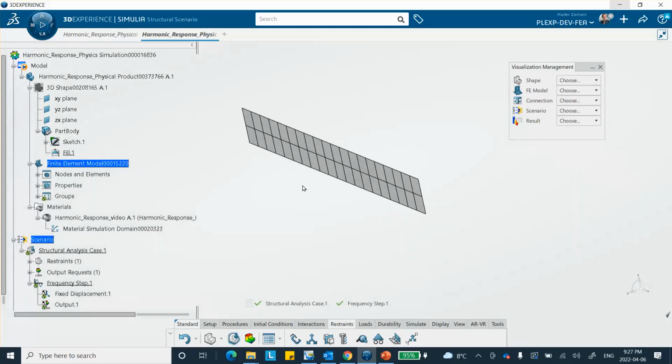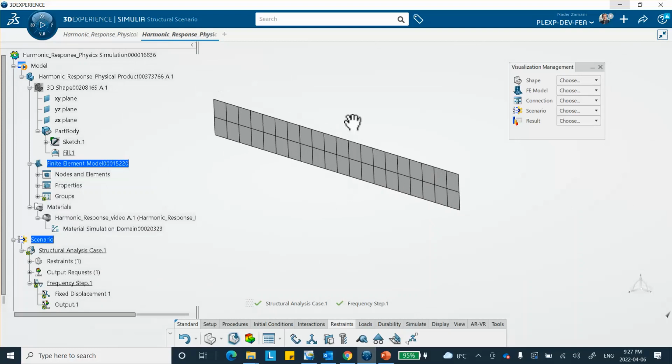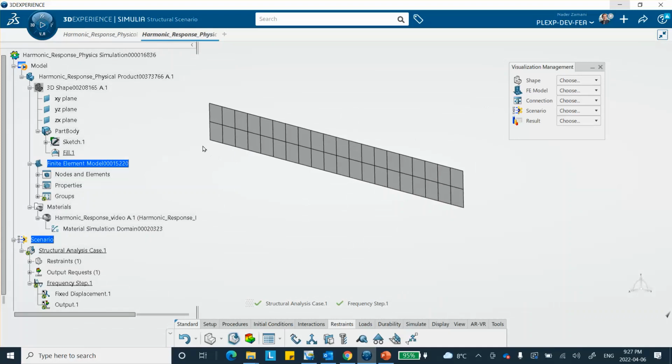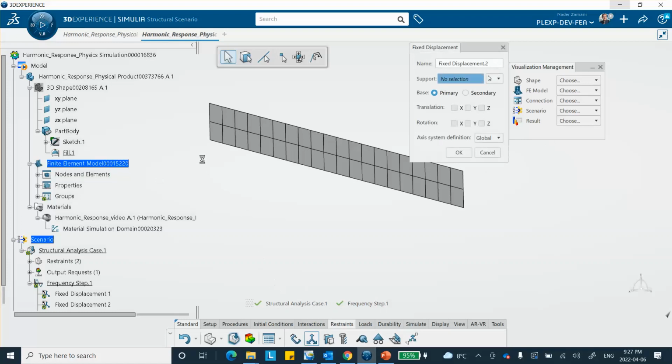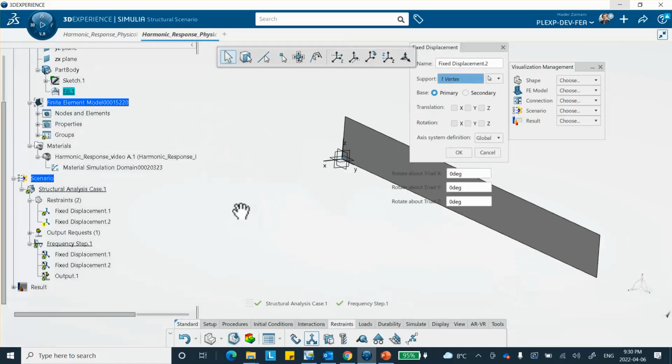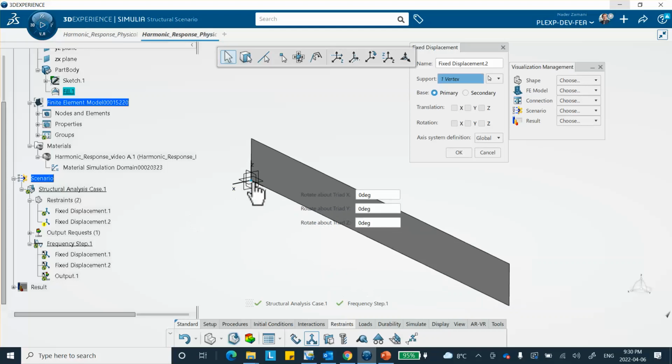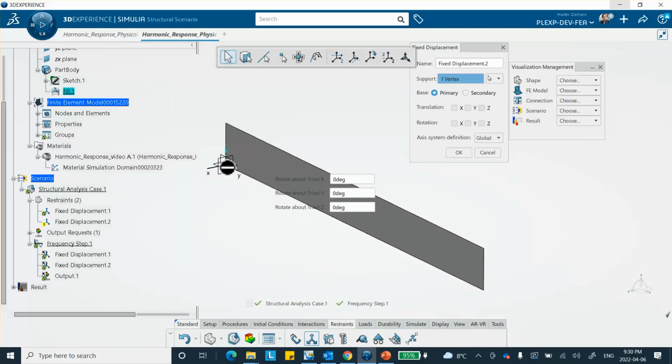Okay, good. Now, this point is a simple support, so it does not move in direction Z or direction Y. So another one where we do another fixed displacement, that's this point. There, fixed displacement. You may have a hard time picking this point, but you have to do your best. So now this does not move in the direction X, but now I don't want it to move in direction Y or Z.